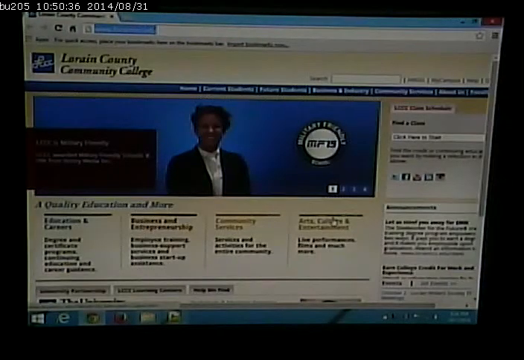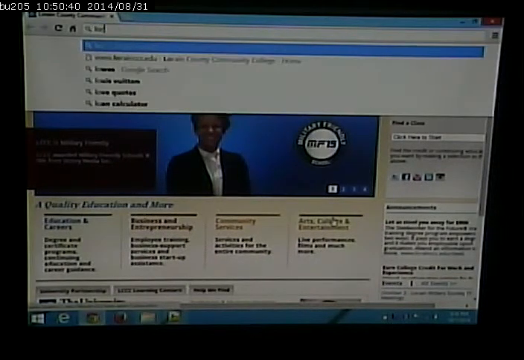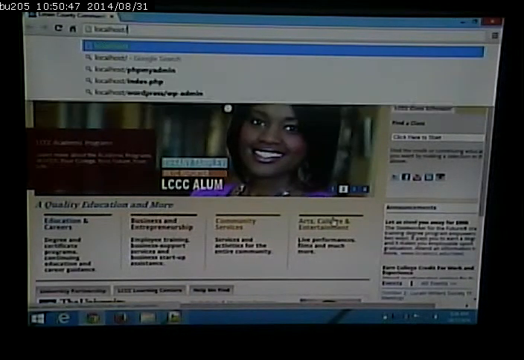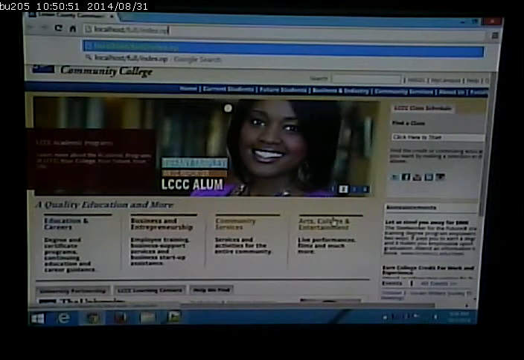So in this case, if I wanted the full version of the site, I'm going to type in localhost slash full slash index.php.